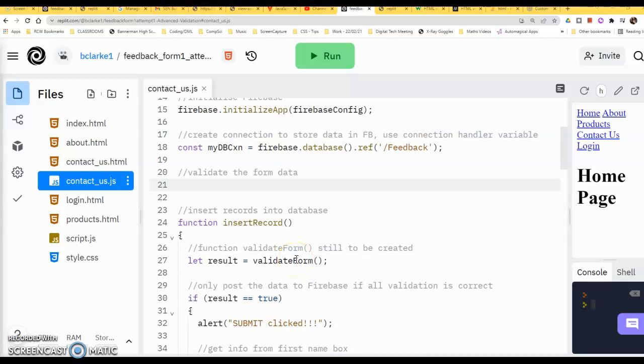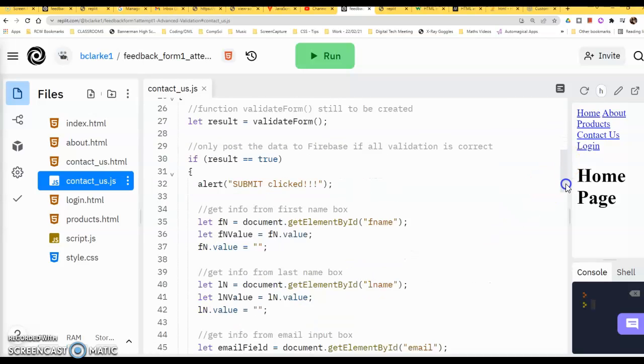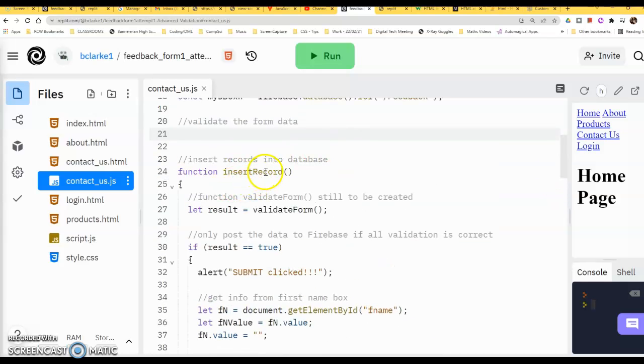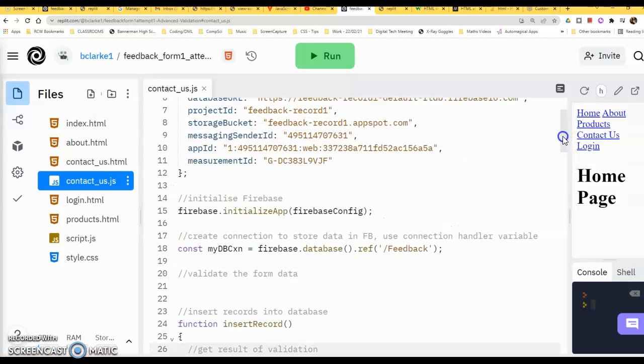So we just did our first bit there of JavaScript, looking into the JavaScript file. Again, if we look back down here, basically when we get inside the insert record function that's called from the click of the button, we're just saying, okay, we want to go and try and validate the form straight away. So we have a function here to get the result of validation, whether it's true or false. True means it's correctly validated.